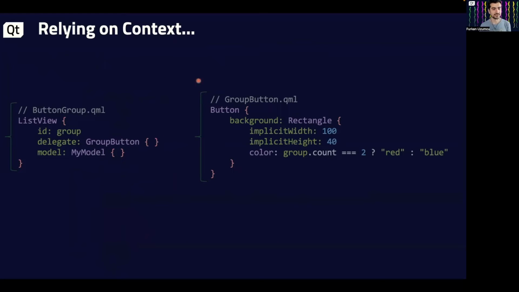Another good example for this, it's related to the other one, relying on parent, which is not entirely a context property technically, but it is depending on the context in which it's used in the list view. And in this case, this button on the right is relying on the fact that it's being used with this button group, and this ID for the button group is group. So if you access it here, it's going to access the count property and it'll work.